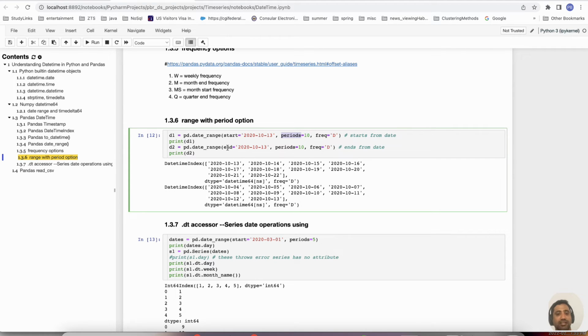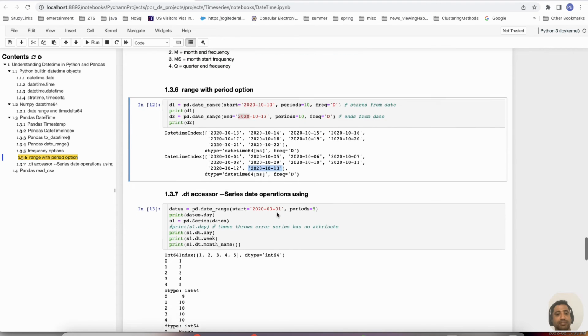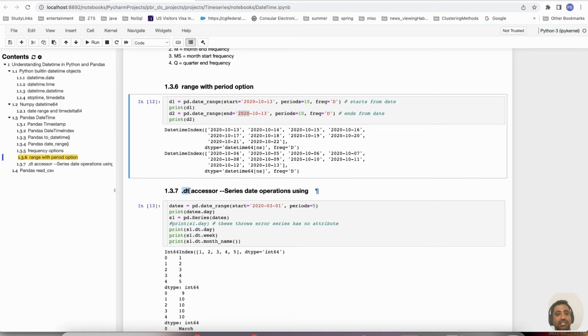Similarly, you can give an end date and then go back. In this case, the end date is this, so this is the end. Go back 10 days and create one. That is what it did, which is also a very convenient option. Another one is the date dot dt accessor.